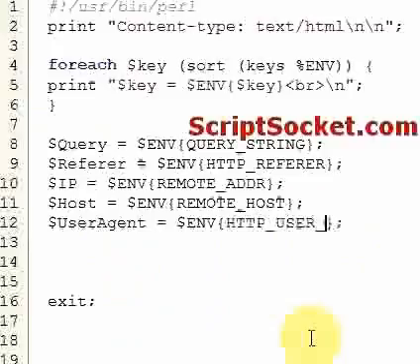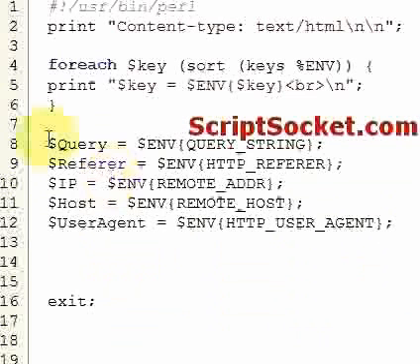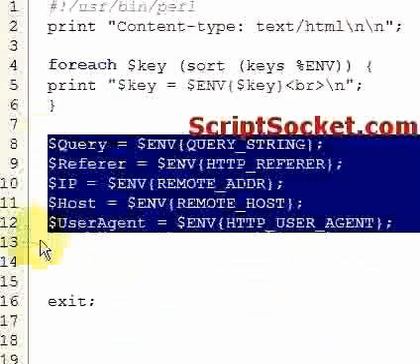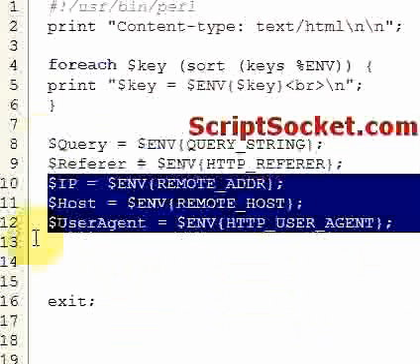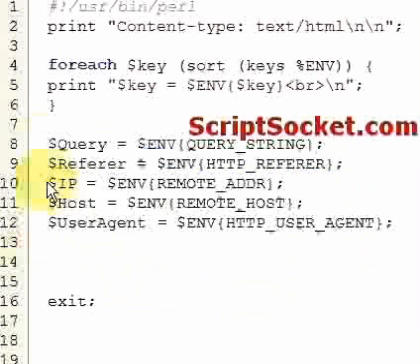So these are the most useful environmental variables in Perl, especially these three. So, if you're using a voting script and you only wanted to have each person vote once or once each day, you could either use a cookie, but cookies can be deleted. So you could log a person's IP address, host and user agent. So that's environmental variables.